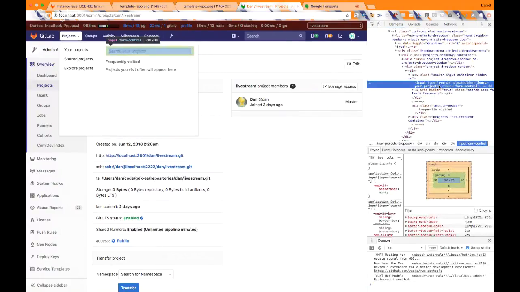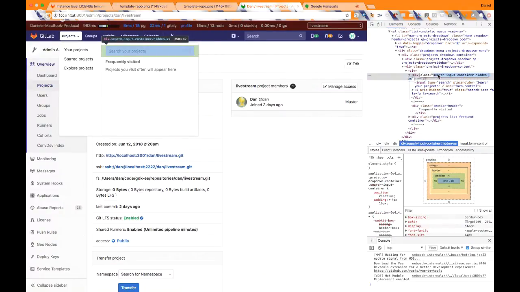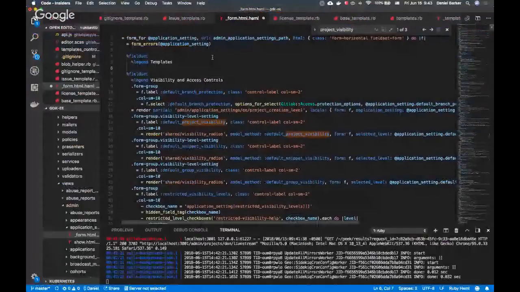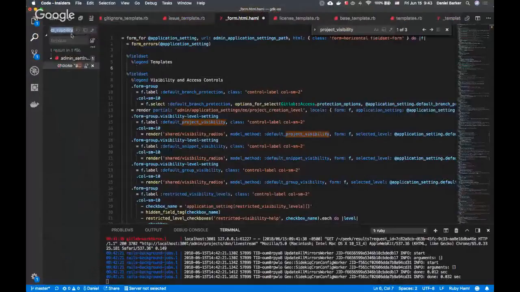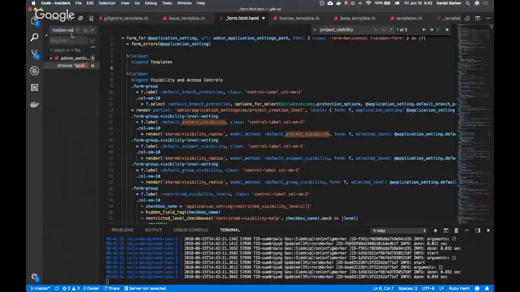Type search, placeholder search. Search input. Take this and just see how often this shows up. I don't know if this is used throughout the project or... search.view.